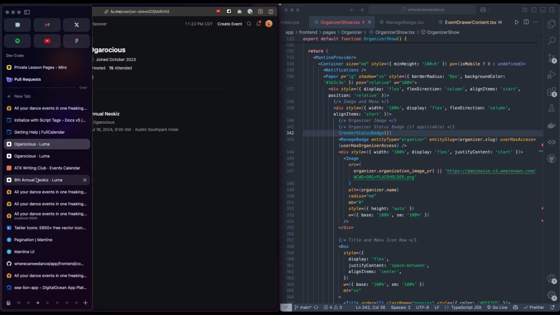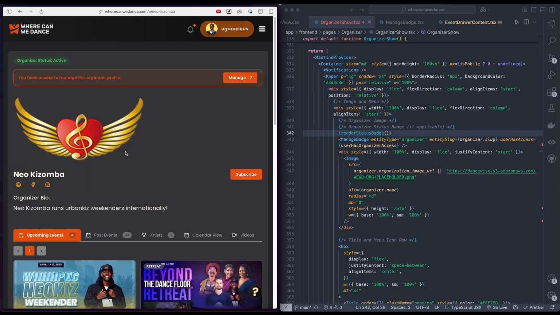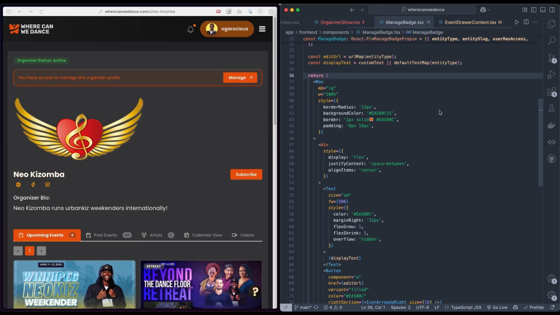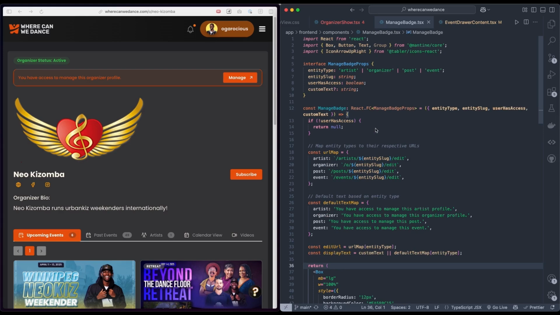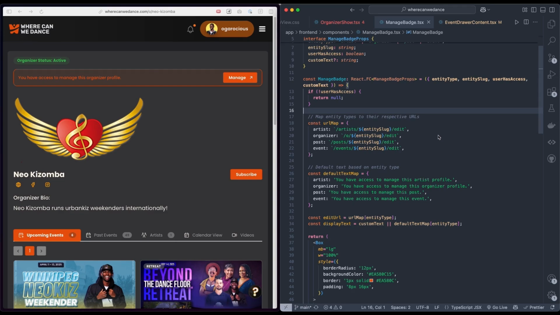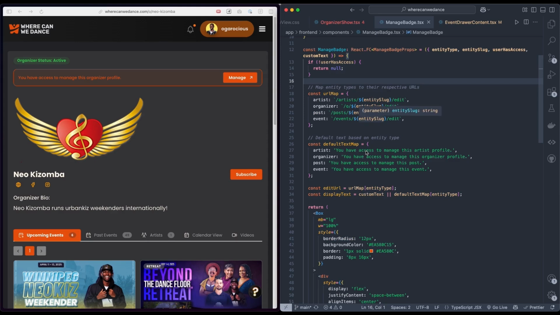Part of my coding brain evolving has been pretty cool, because I took this and created a component for it. Like I said, we have entities here: organizers, events, artists, posts. And users will be able to manage different things here. So I was able to create a dynamic manage badge component. Basically it takes the URL and sees, hey, is it one of these particular entities? And the way it was worded was also interesting. Manage access was shorter. Sweet, that'd be a little shorter.